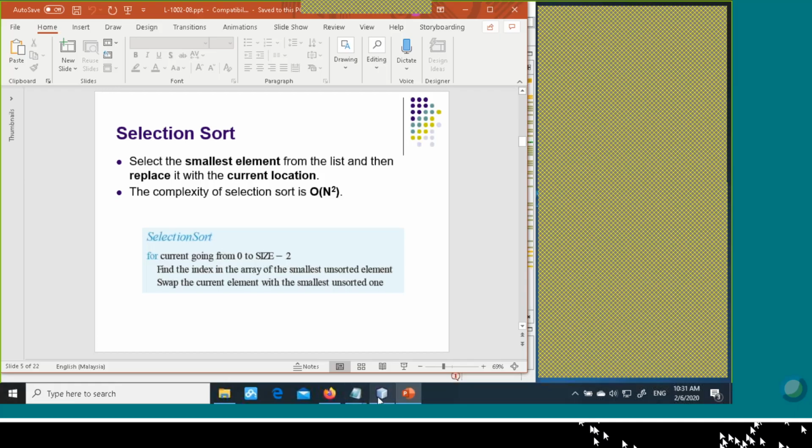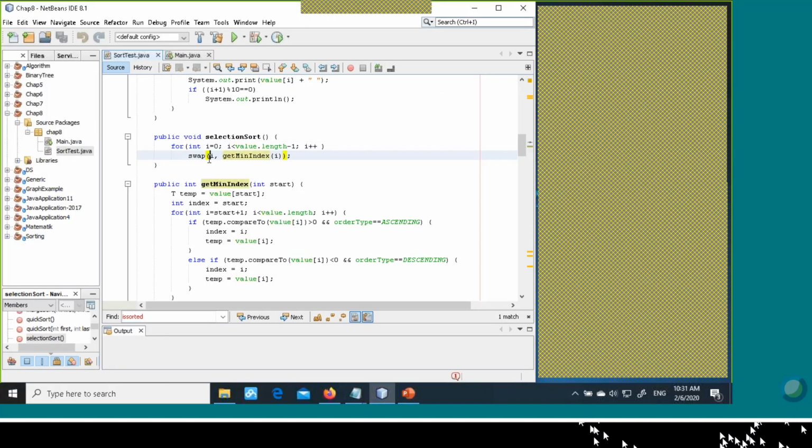So what I did is the current location, the first location is 0, because you want to sort ascendingly. Array always starts from 0. So you want to swap the front element with the minimum. So what is the method getMinimumIndex? Get minimum index is where you want to find which index consists of the minimum value.